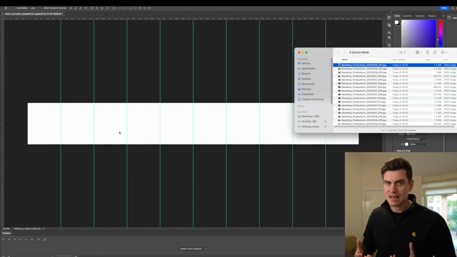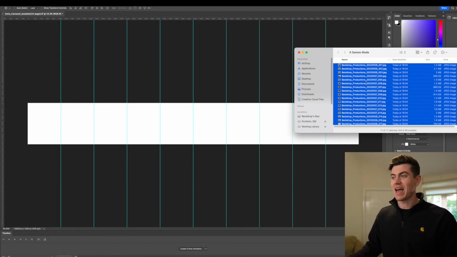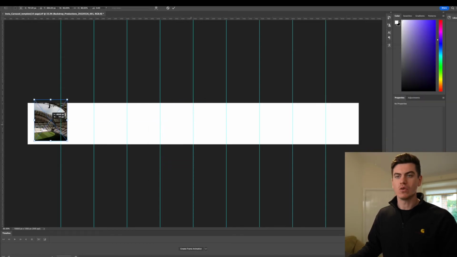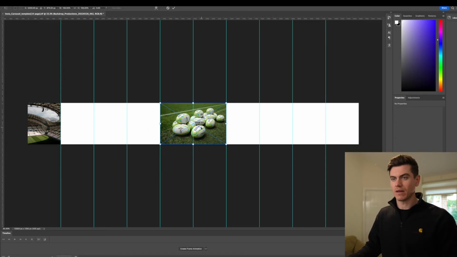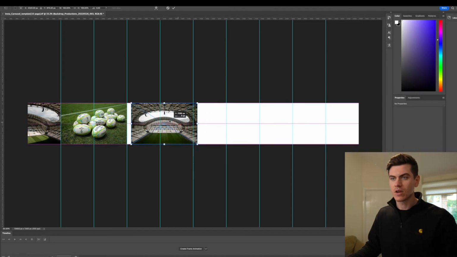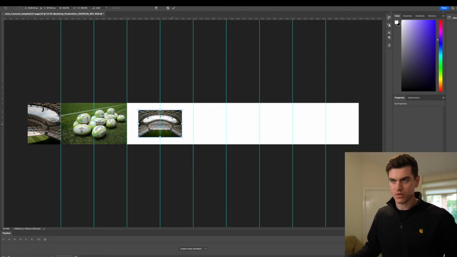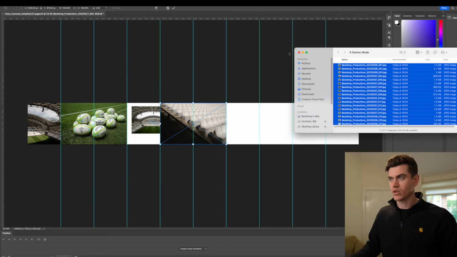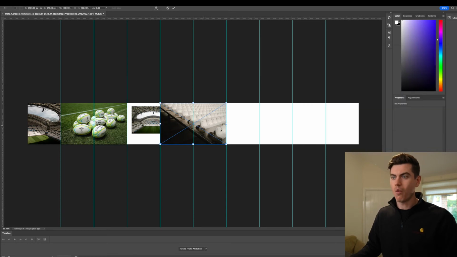And what's absolutely amazing about this is you can place your images absolutely wherever you like. You can place them like this, you can have them crossing over lines, you can have them small like this, you can have them doing whatever you want.